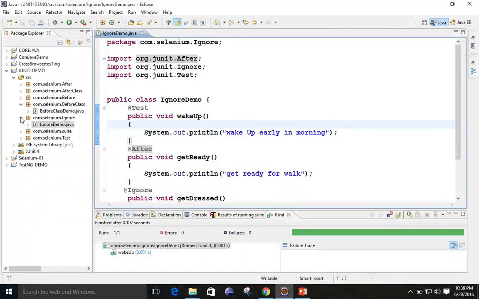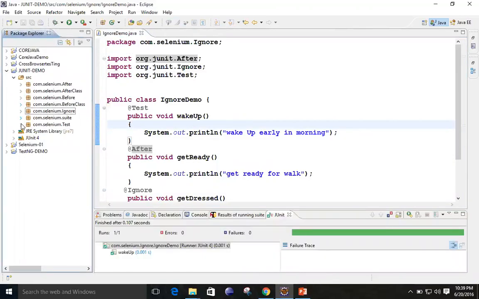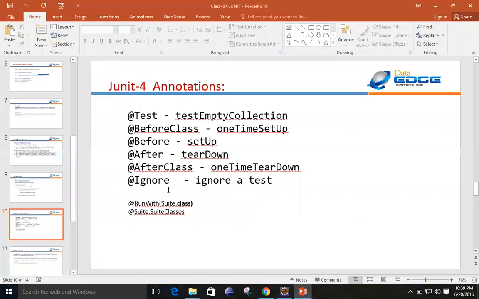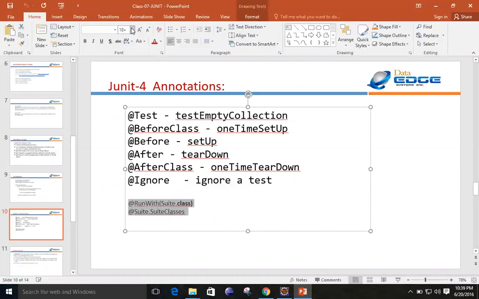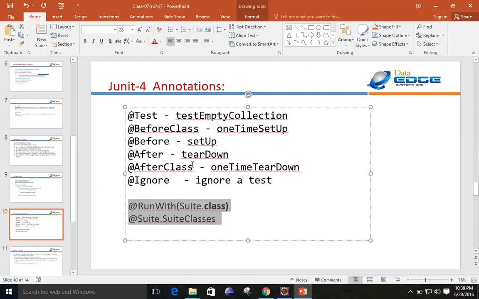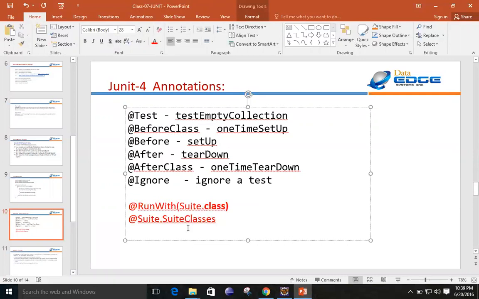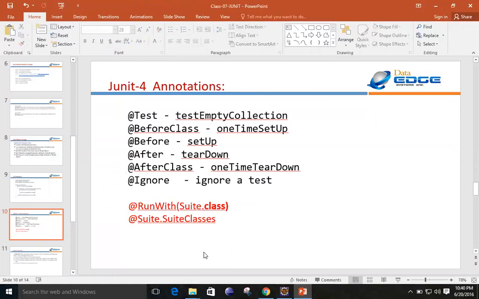Ignore one. Here I need to show how we can create the test suite. Creating the test suite, as you can see in this PPT, you need only these two annotations. These two annotations can be used to create the test suites, and the syntax and the structure is fixed. Always you need to write @RunWith, and below that one you need to write @SuiteClasses. This is the syntax.